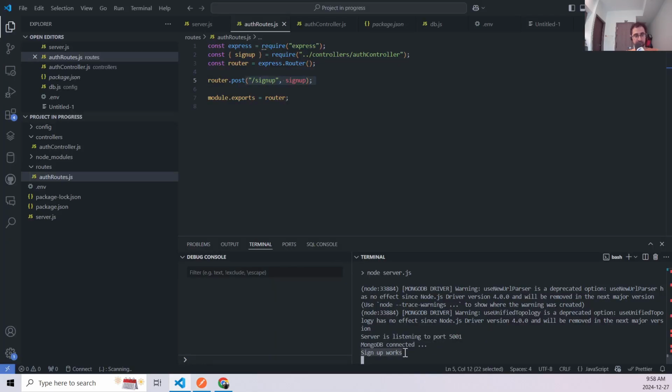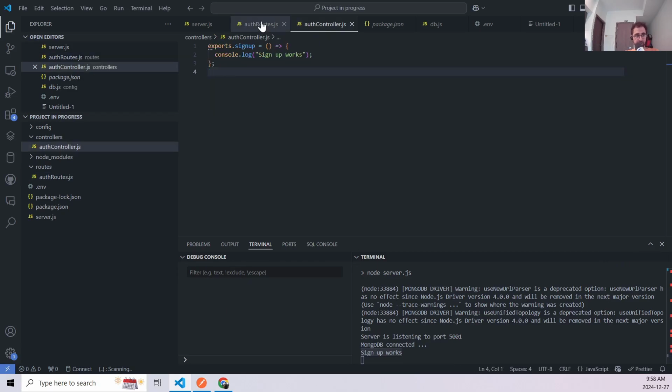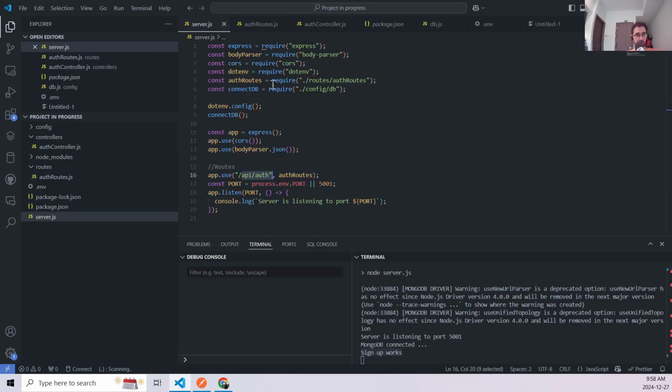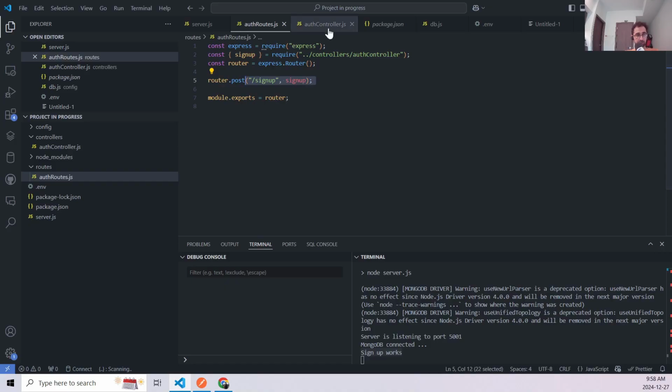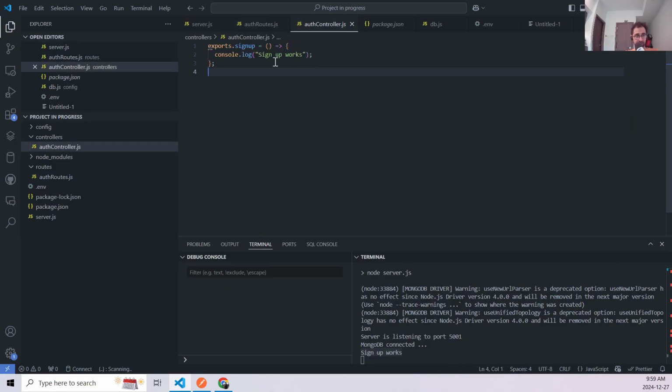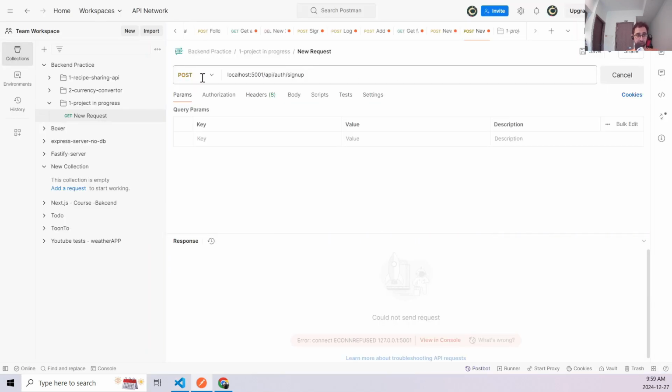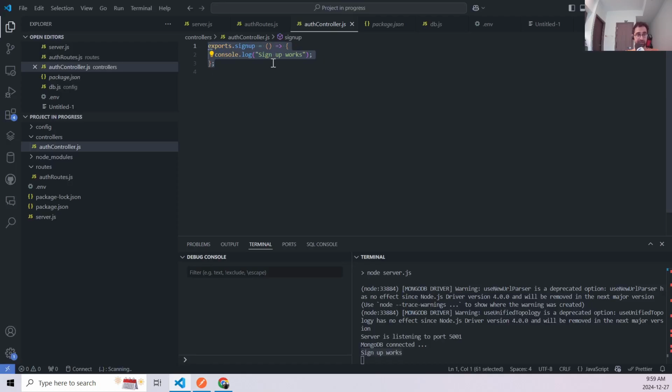And as you can see, we have this log message appearing here: signup works, meaning that this has gone all the way from this route to the controller, and the controller is logging this message. Once again, this is a hypothetical function, and this is not a proper way to handle post requests. We need to define a request response mechanism within an asynchronous function in order to properly handle it. So I'm going to edit it right now.